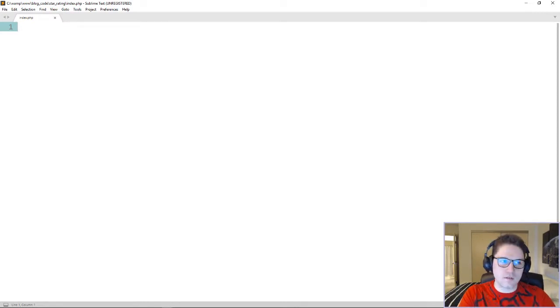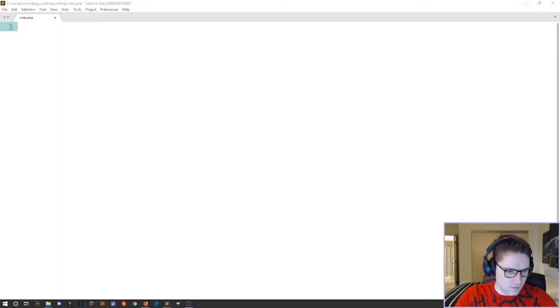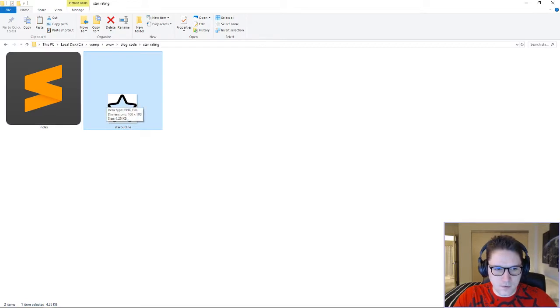Basically how this star rating system works is you have one big rectangle and you fill that up. It's just like a progress bar. And then in front of that you have the stars, so you get this illusion of a 5-star rating system. So I'm going to grab this star outline here. So you see the background is white behind the star, but inside the star is transparent.